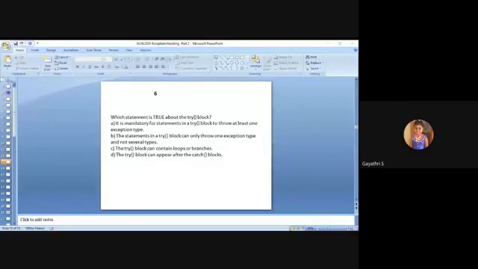It is mandatory for statements in a try block to throw at least one exception type? It is not at all mandatory. Sometimes the try block may not throw any exceptions. Then, the statements in a try block can only throw one exception type and not several types? No. From the try block, more than one exception can be raised, so you can use more than one catch block for the particular exception types. A single try block can have more than one catch block.